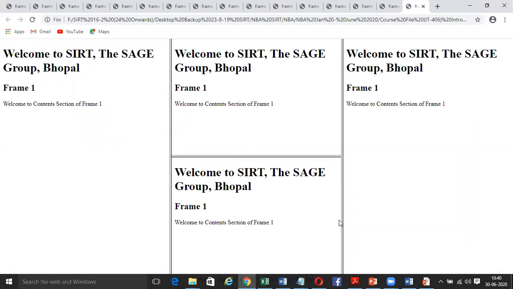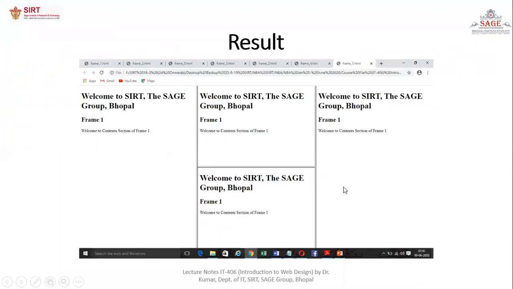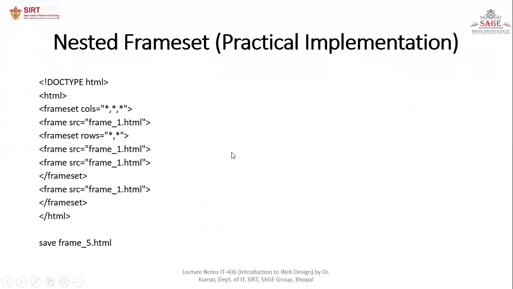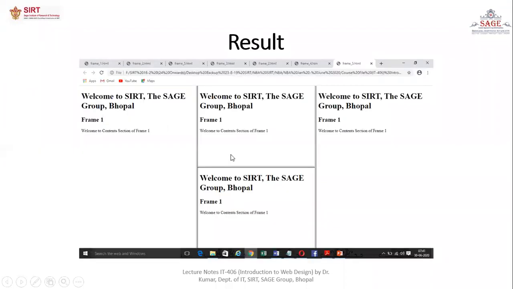You see here the result: welcome to SIRT, the Sales Group Bhopal, repeated in each frame. The content is the same because I have taken the same file for all of them. So here this is frame one, the content section of frame one. You can display anything here. Now, this was one example of a nested frameset, where I divided the second column into two rows. Earlier I divided the first column into two rows, and now here I divide the second column into two rows.